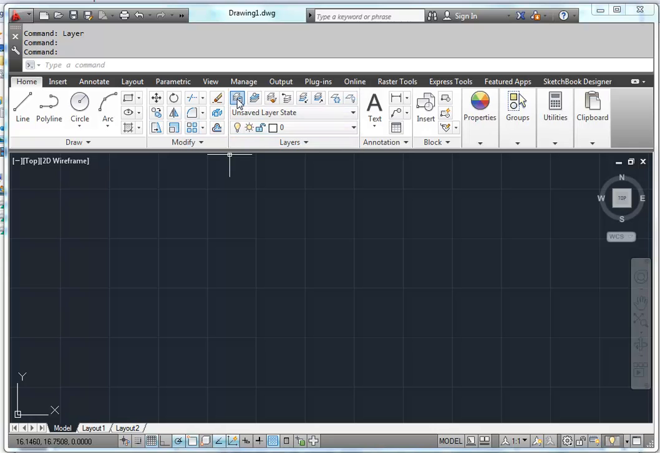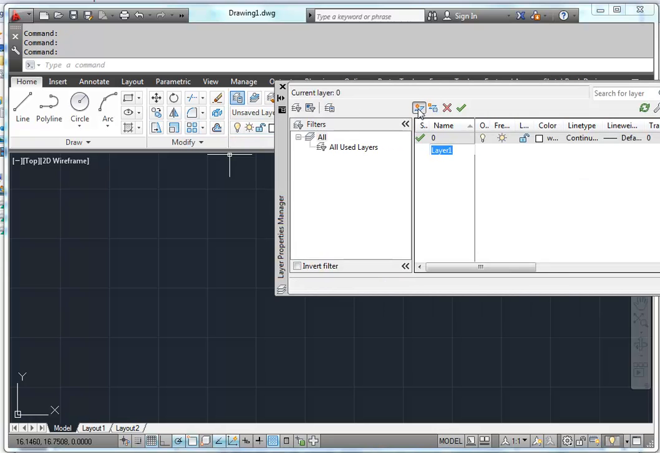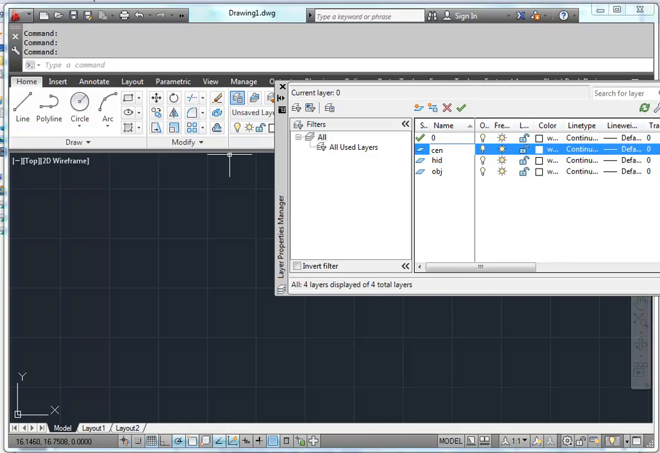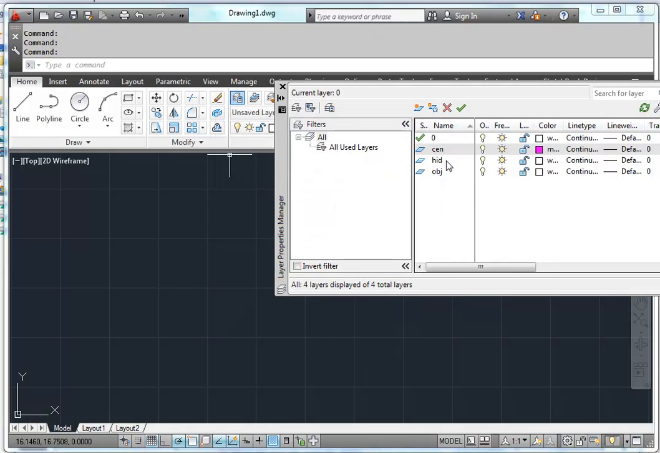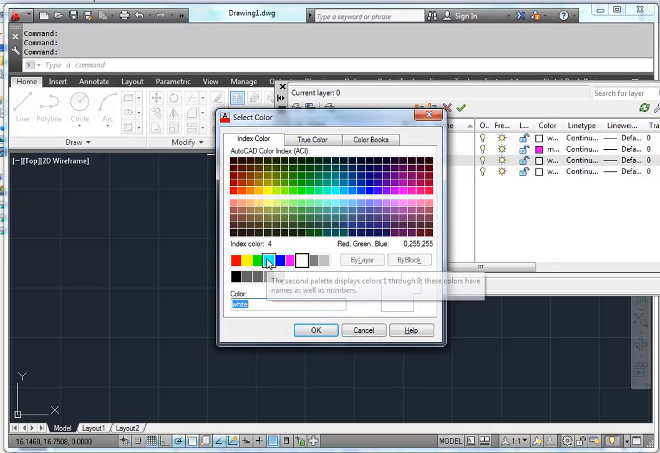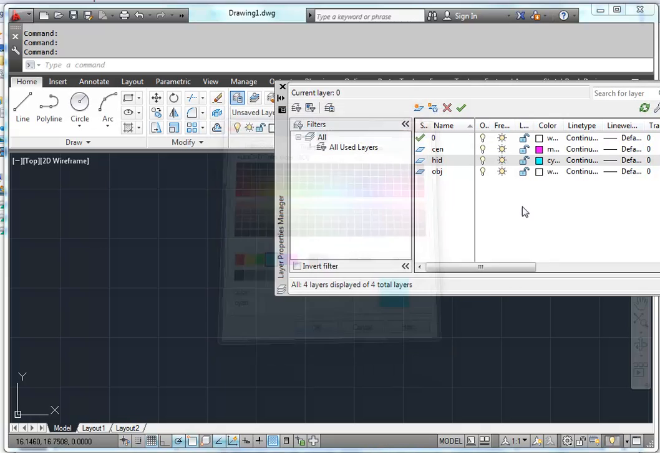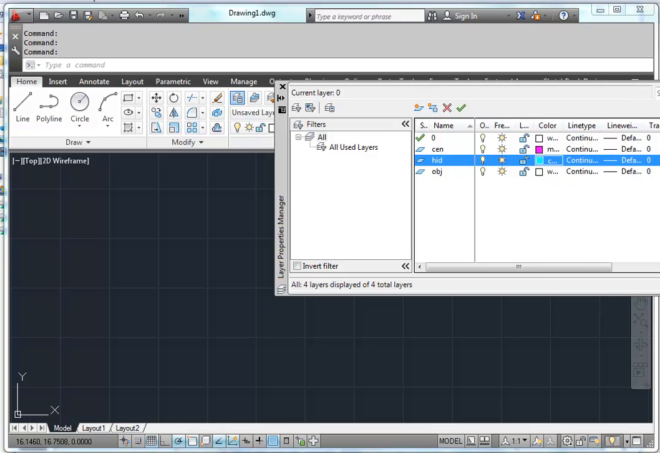So in AutoCAD, the first thing to do is to create those layers. So I'm going to create 3 new layers. OBJ, if you use the comma after the layer, you can type in the next layer, HID, and CEN. The color for the center is going to be magenta. Use color number 6 specifically. Hidden, we'll use cyan. Use color number 4. Object is going to stay white, or color number 7.